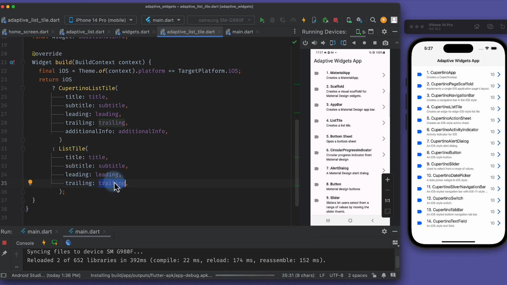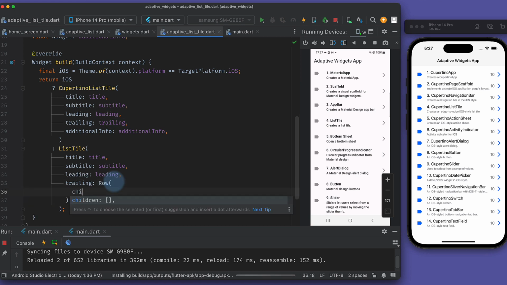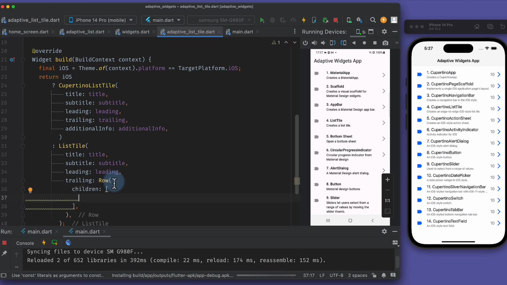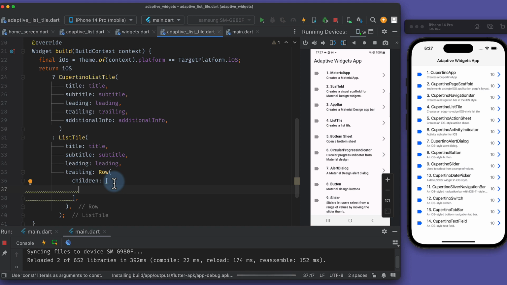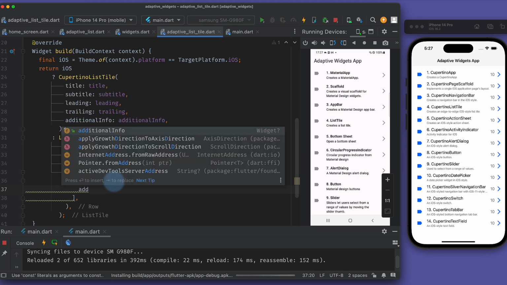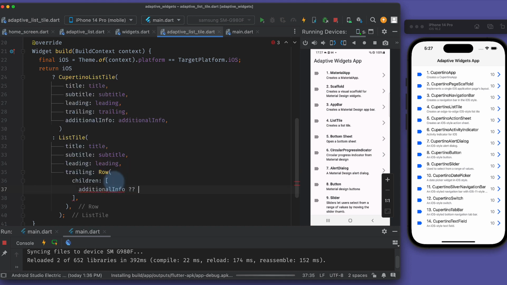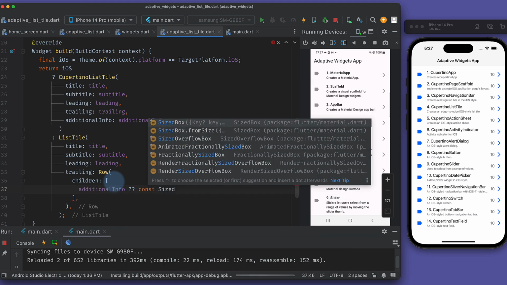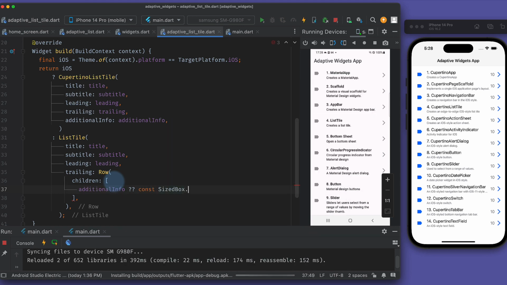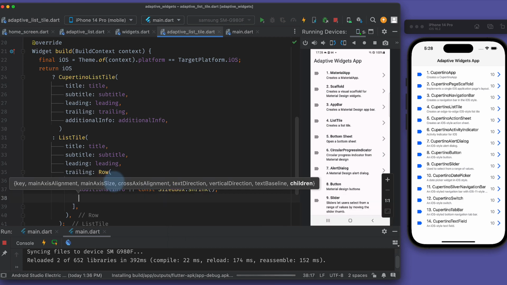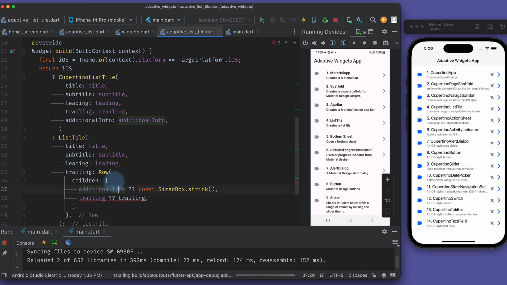So we will say you will have two children. Okay. If additional info is supplied, then use this additional info here. Otherwise, just leave it as it is. SizedBox dot shrink. Okay. And of course, the trailing, whatever widget is supplied, just use it after this trailing icon. Also, because it can be null, again same stuff.